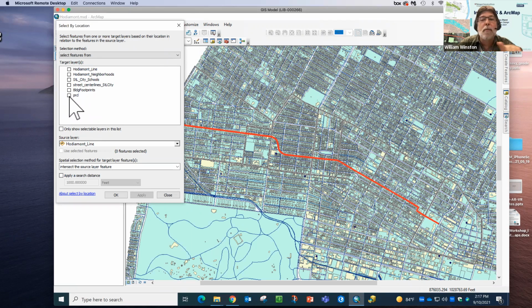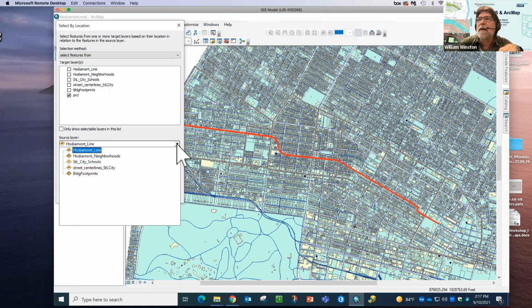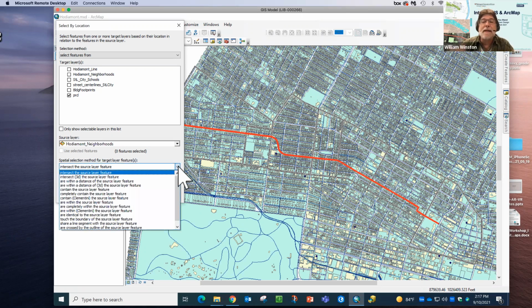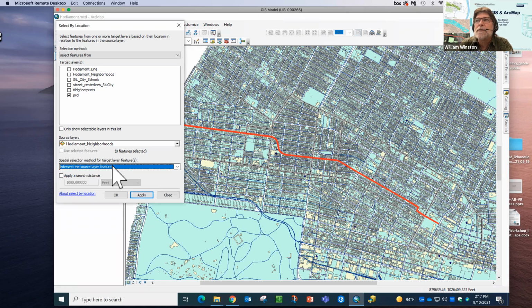You could target more than 1 layer at one time, but for now, let's start on the parcel layer. So I'm going to start with parcels, and I'm going to use as a source layer, not the Hodiamont line, but the Hodiamont neighborhoods. And I am going to use a spatial selection method. On this drop-down menu, you'll see that there are quite a number of different selection methods that I might use. For parcels, I want to find the ones that intersect the source layer features. So basically, if a parcel is touched by one of my neighborhoods or falls within it, I want to select it. And that's what this operation will do.